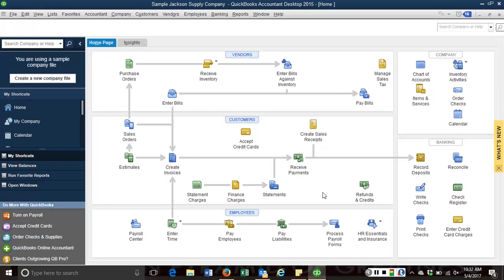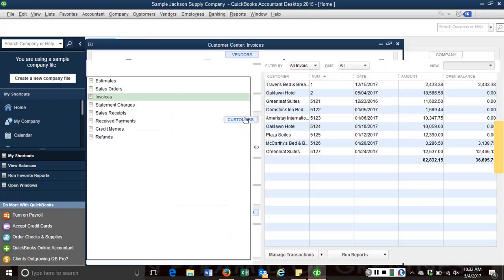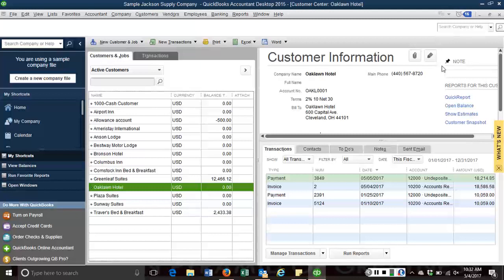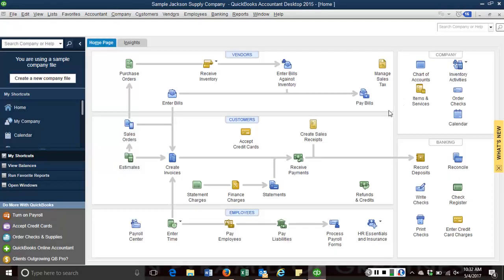At some point in time, a customer that owes you money will not pay you. And that money is gone. We ain't going to get it. We're tired of looking at that balance in our customer center every month. So how would we go about writing off their account? So what was that?